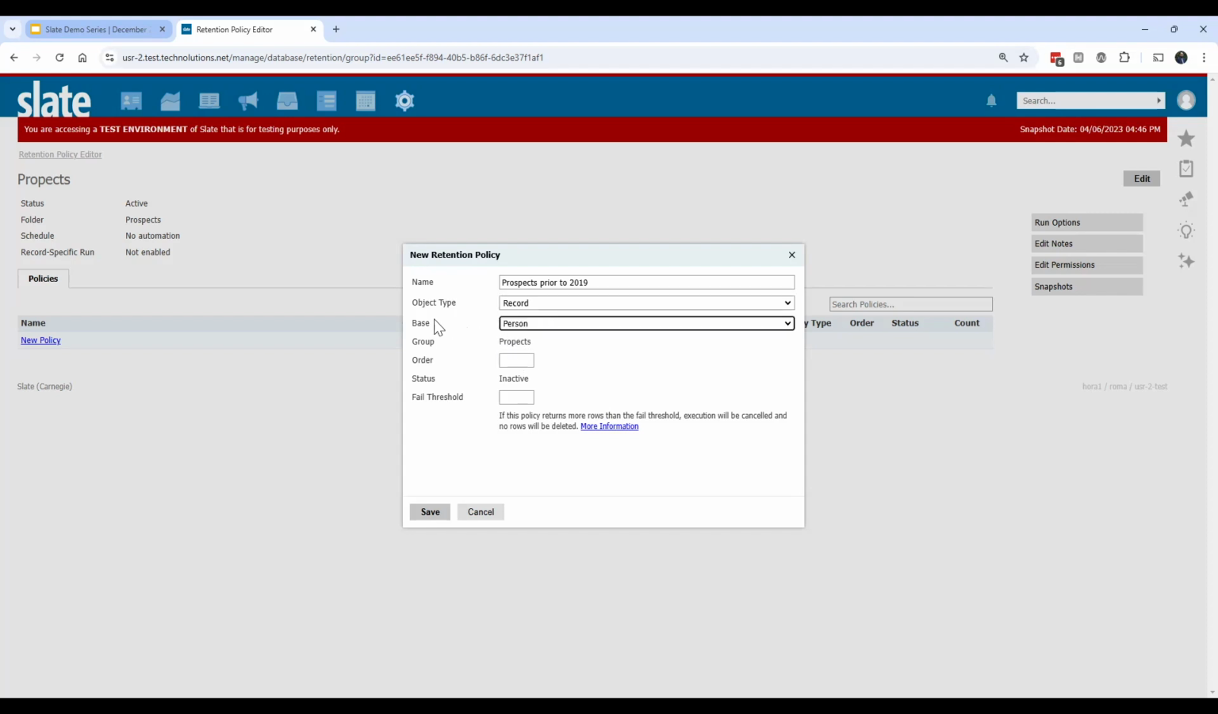With other selections for our object type, we can have other bases as well, and then it's part of this group that we set up. And then our order, we have to give it an order. We're just going to have one policy here in this group, so we'll make this number one. And then lastly, we have a fail threshold, and this will be the number. If our query exceeds this number, then that policy will not run.